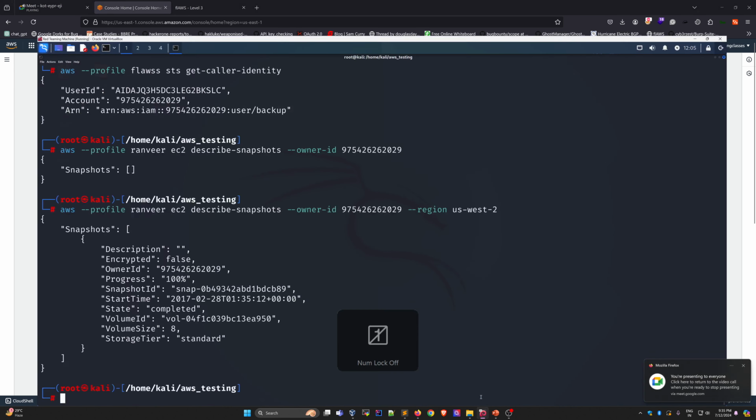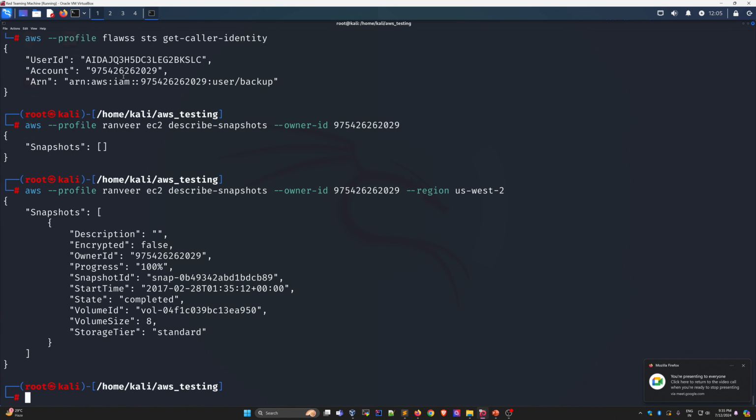So let's say we find out this account ID. After that, we find out they have a snapshot. See, this is a snapshot ID. So if you find a snapshot ID, you can use this snapshot ID for exploitation.